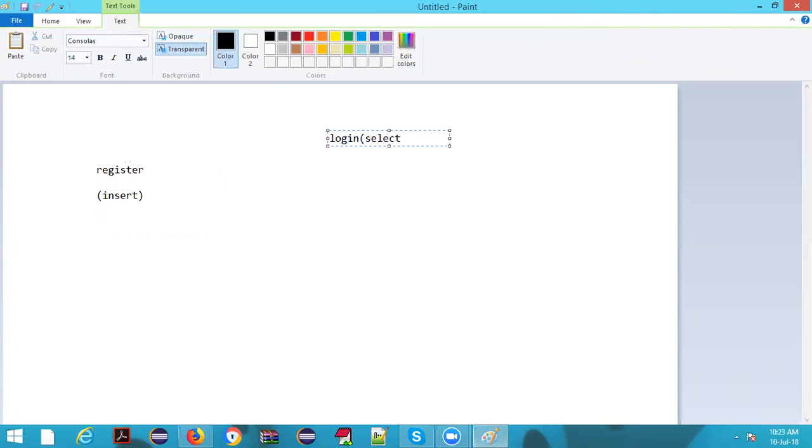Select operation. So register means insert operation. Initially we are storing our details into a database. For login, we already have the details. We already stored our details as a database record. So based on the details we will access our record. So login is a select operation.